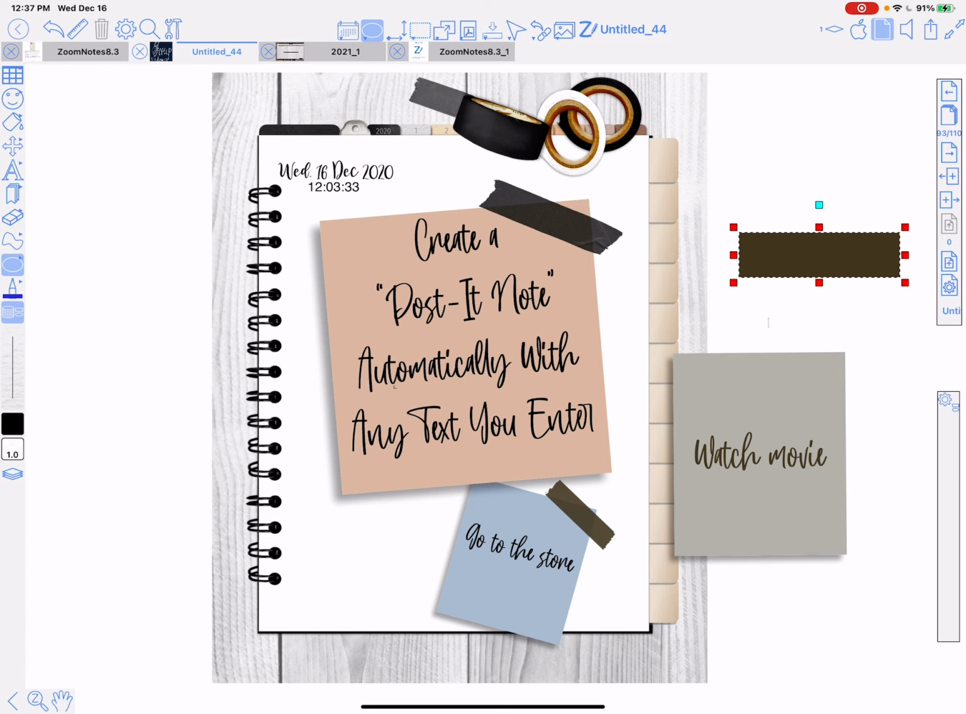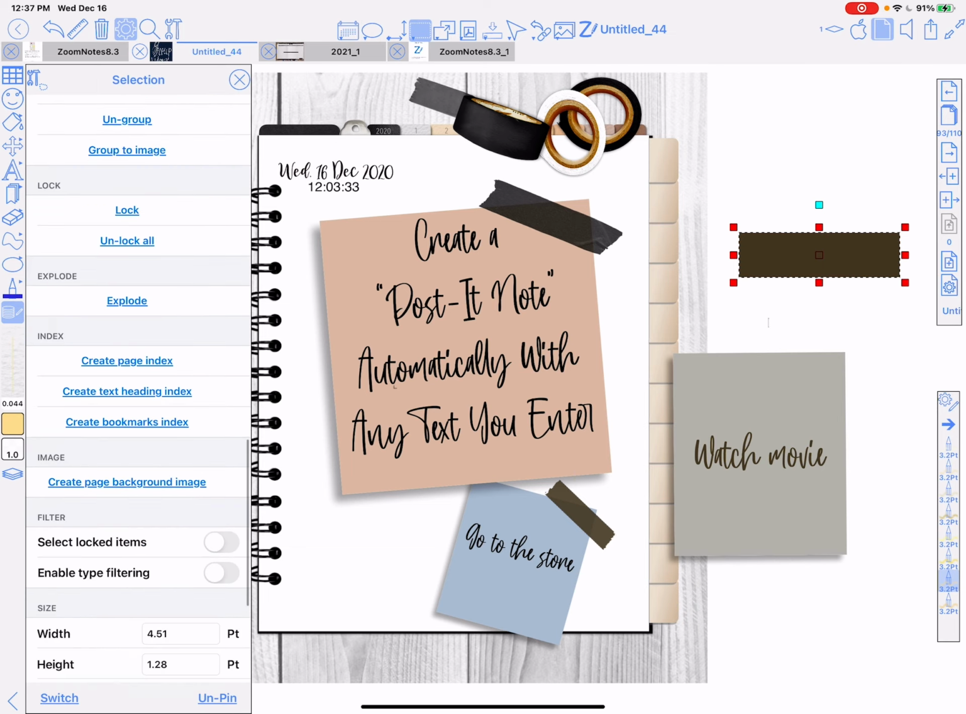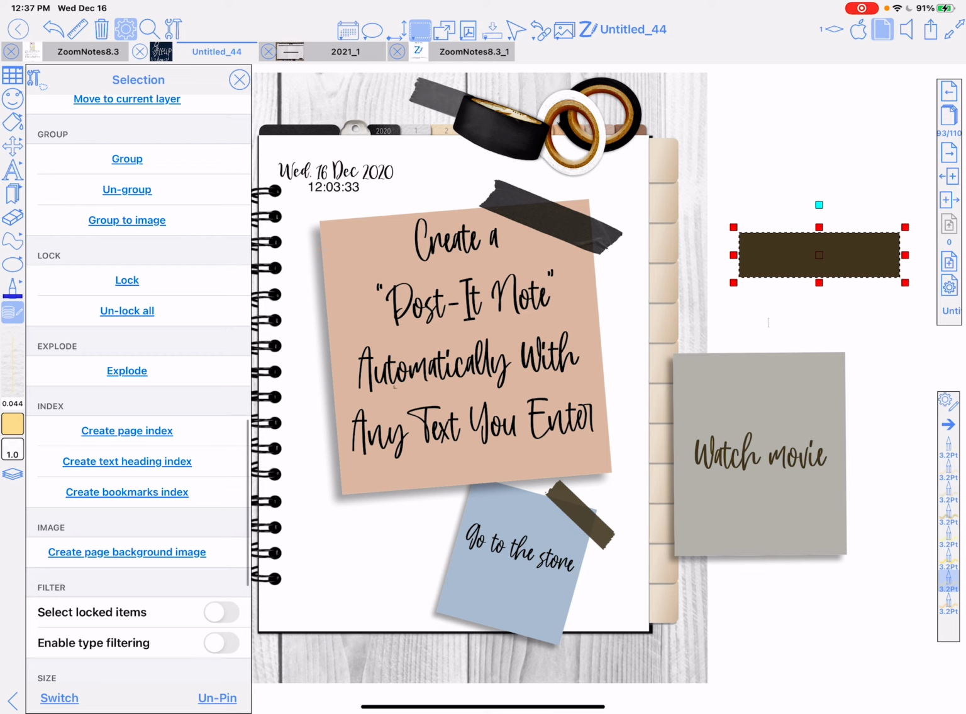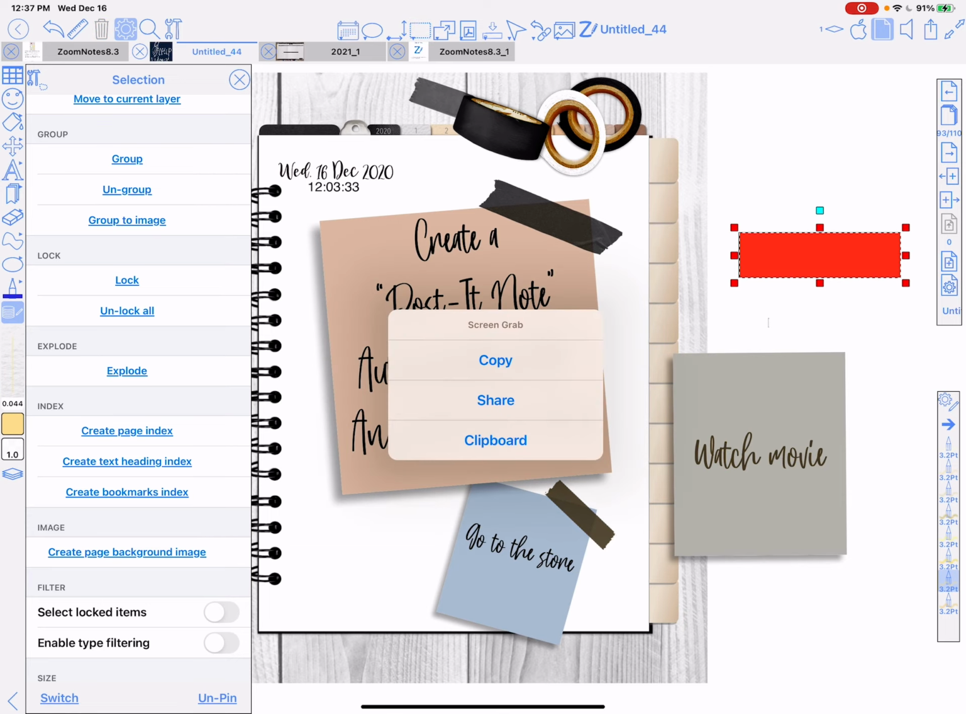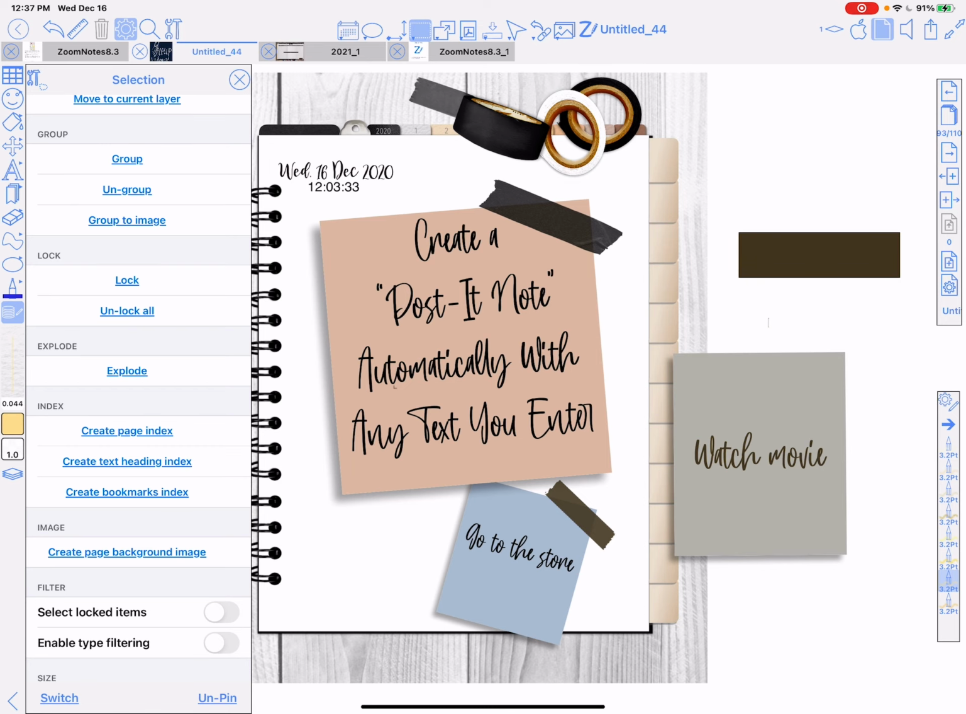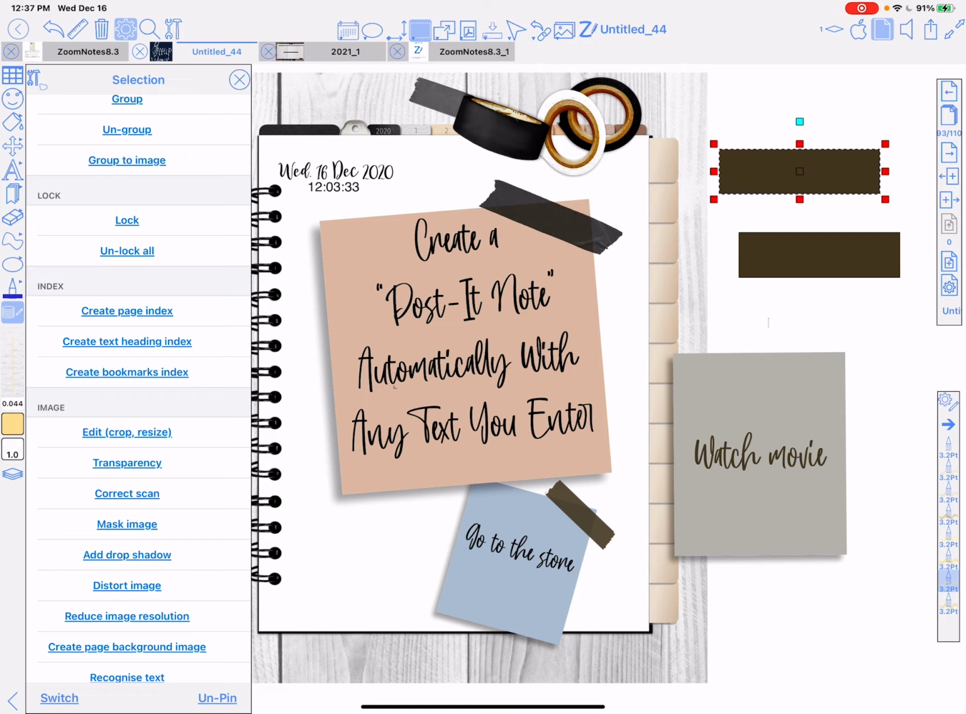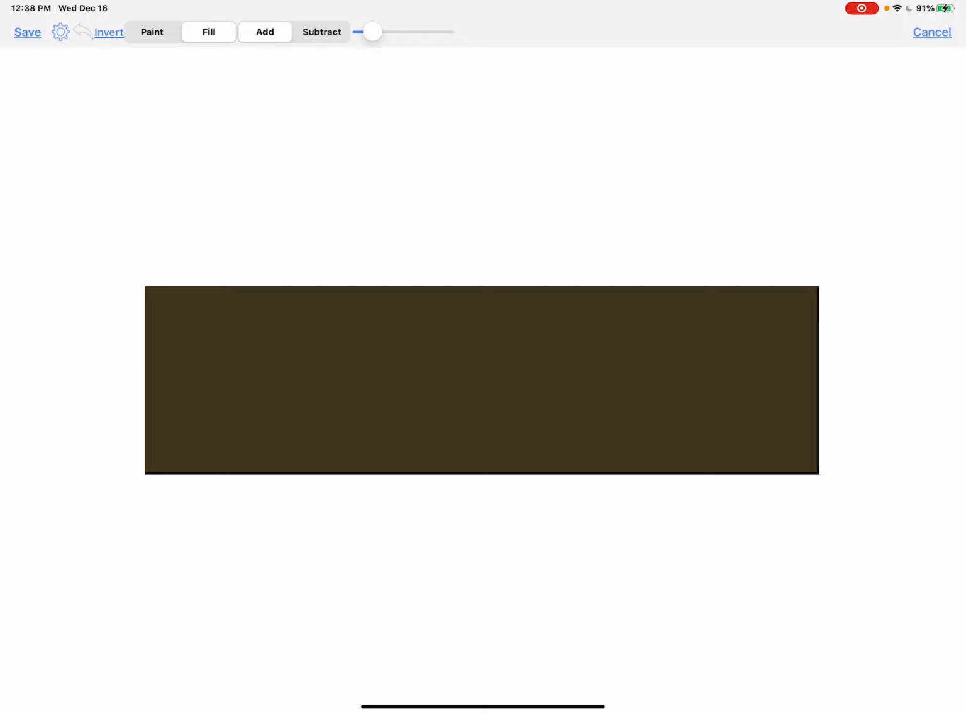Now, right now, as it is, I can't do transparency on it. If I select it and I do my pull down, transparency is not an option. So I'm going to grab it, copy it, and paste it. Now I can take this over to transparency. See, now it's showing up in my options. And then I'm just going to paint a little jagged edge.